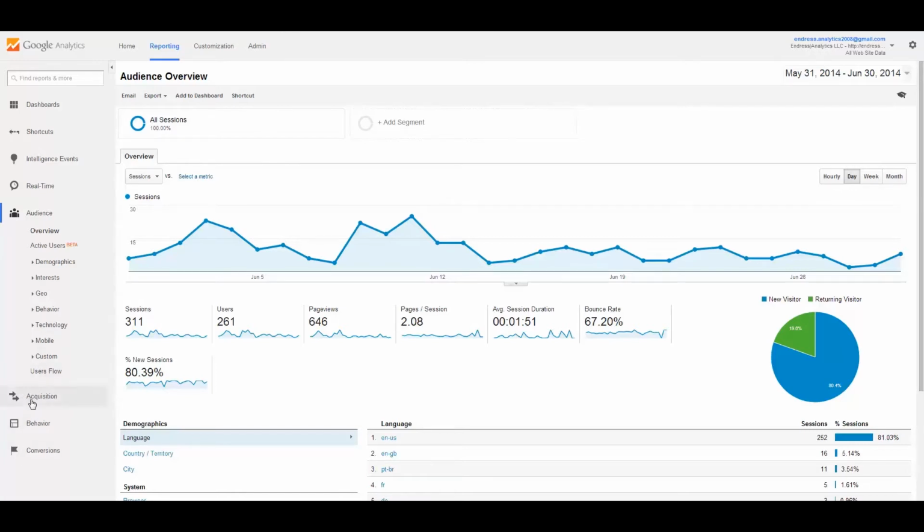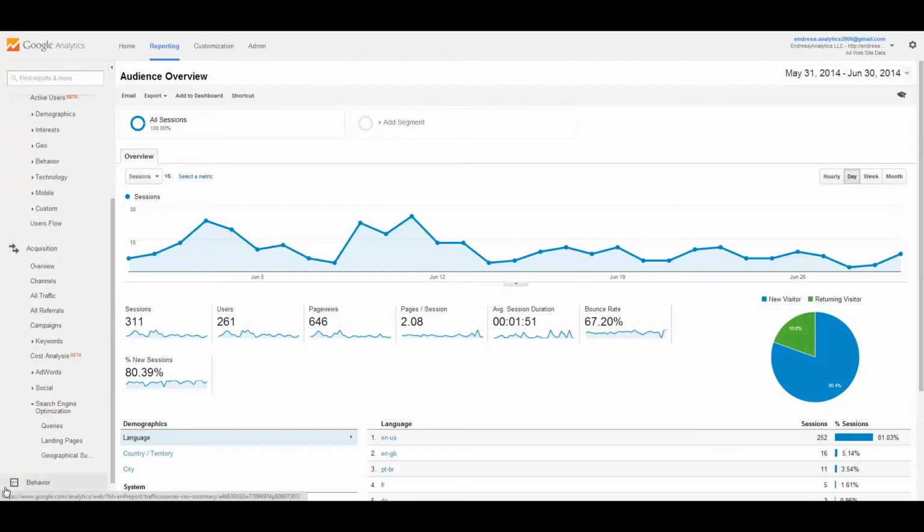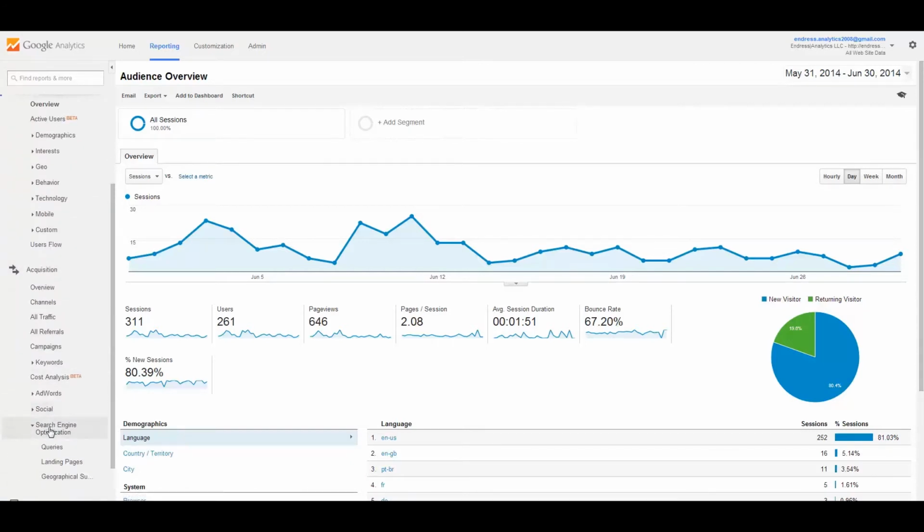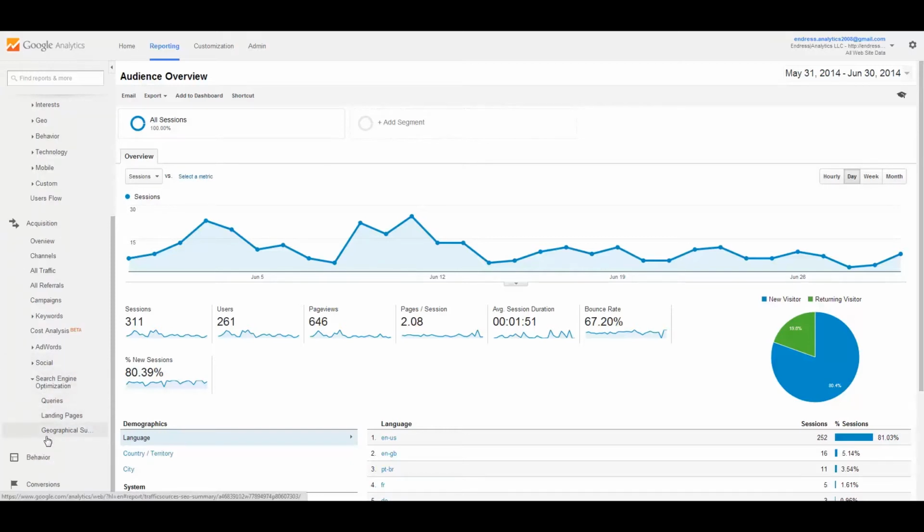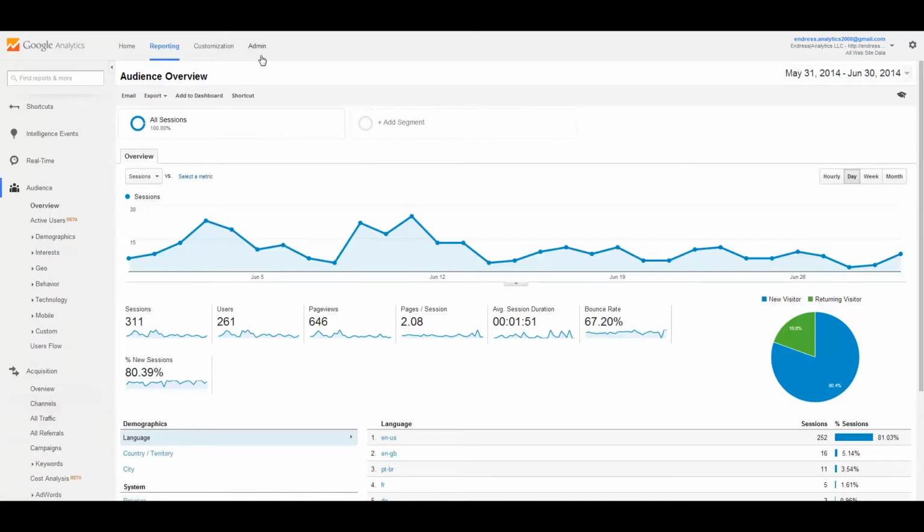This week I am going to go into a Google Analytics tutorial on search engine optimization data, specifically tied in with Google Webmaster Tools. If you are not familiar, under the acquisition reports, there is the search engine optimization section of reports. Before you can get data from this, you have to enable a tie-in between Google Analytics and Webmaster Tools. So let me show you that real quick.